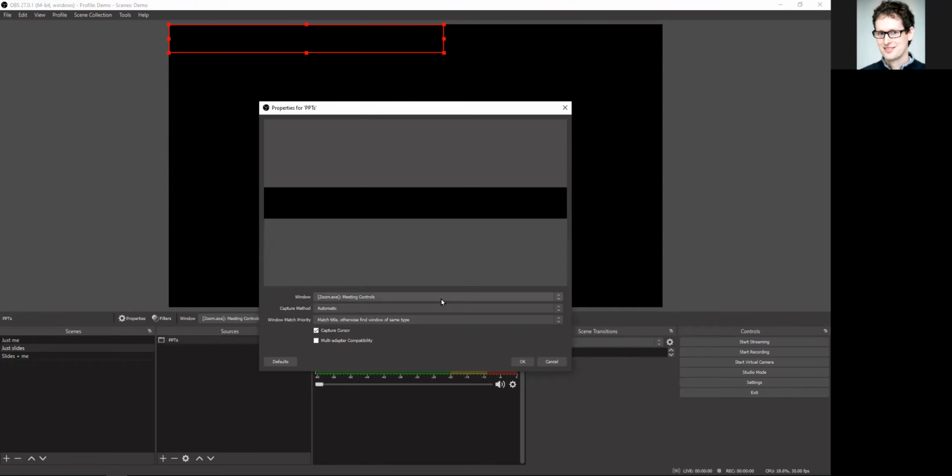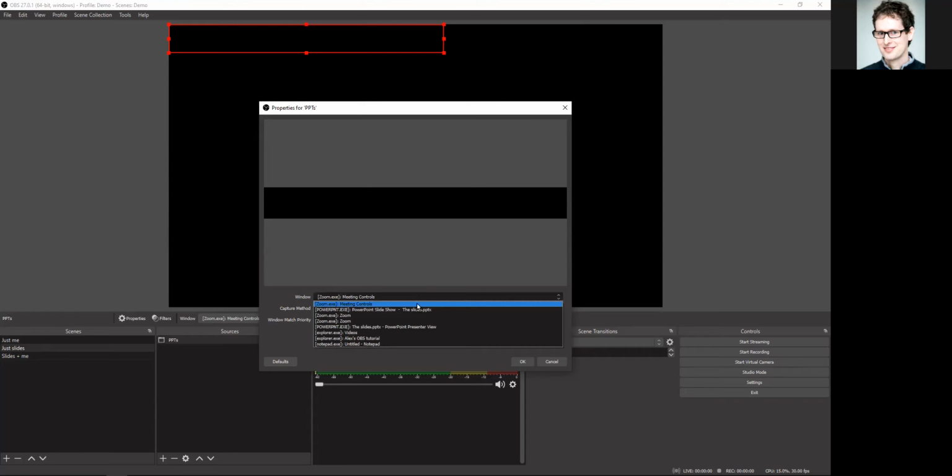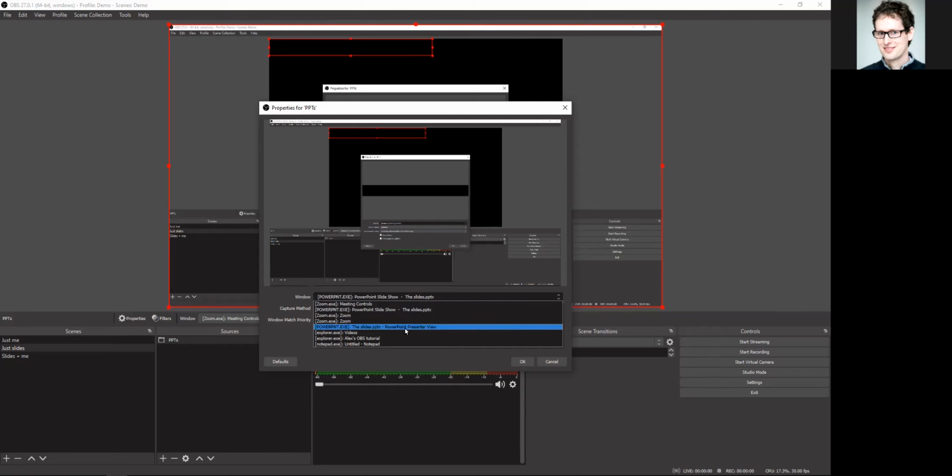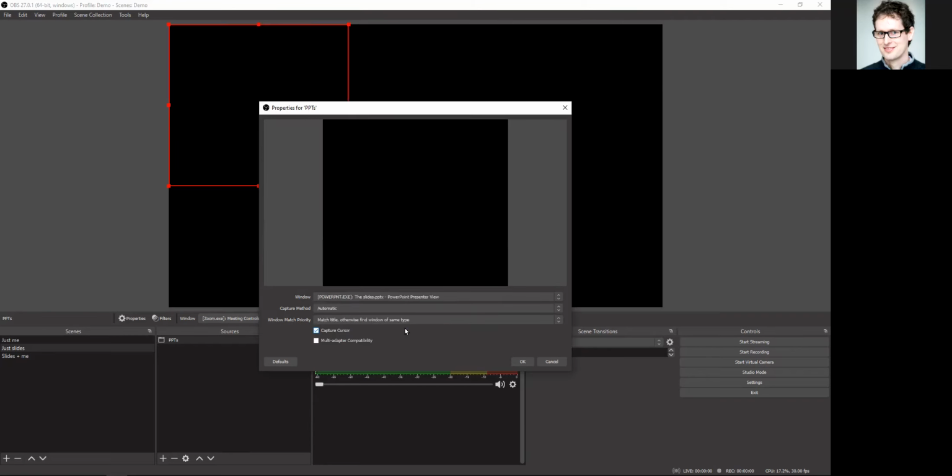Okay. And when I do this, oh, it's offering me Zoom meeting controls. So here are all the windows I have open. There's a PowerPoint, the slides. And if I go to that, it shows you, oh dear, that's quite dramatic here. Where are we? PowerPoint view, right?